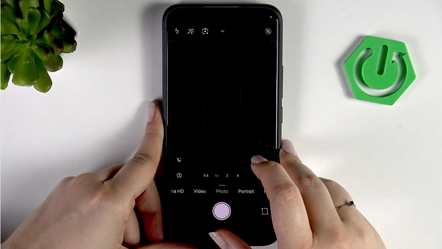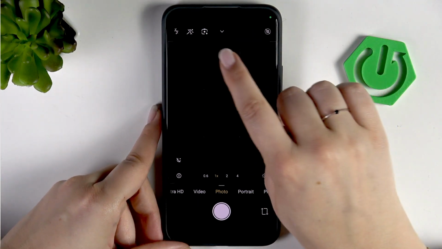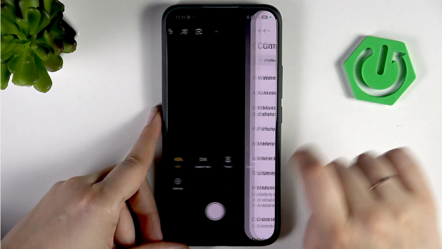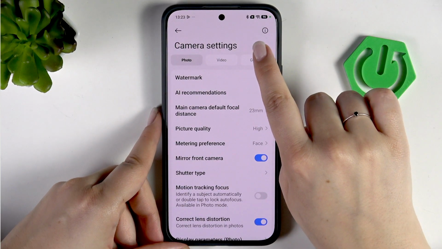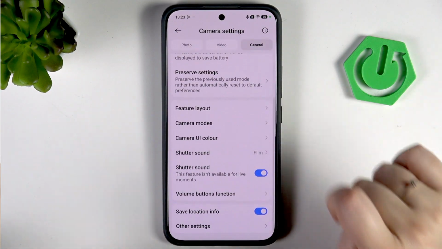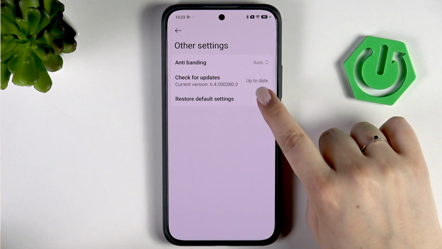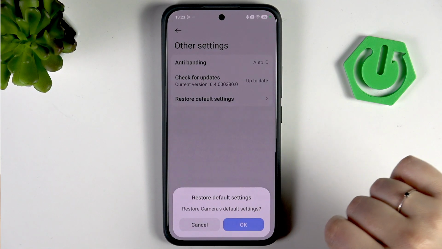To reset camera preferences, we need to open the settings. So just swipe your finger from the top to the center and go to the settings. Right here, we need to tap on General and scroll all the way down to find Other Settings. Then tap on Restore Default Settings and tap on OK to confirm.